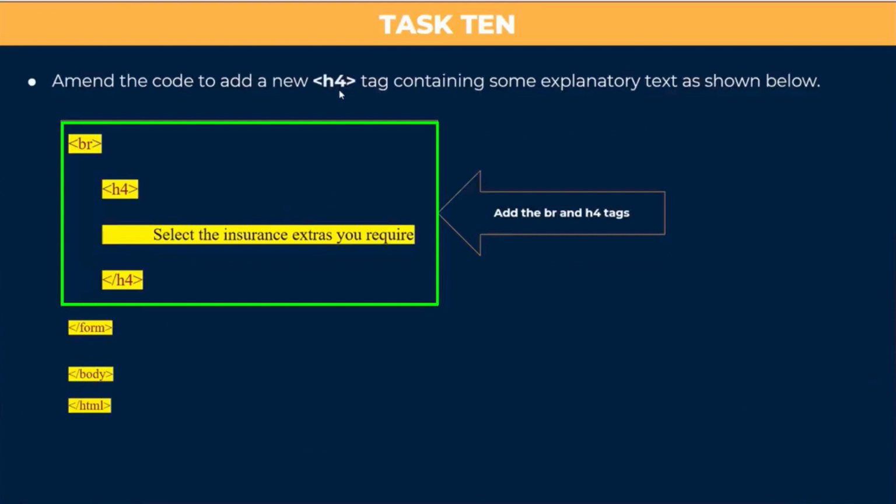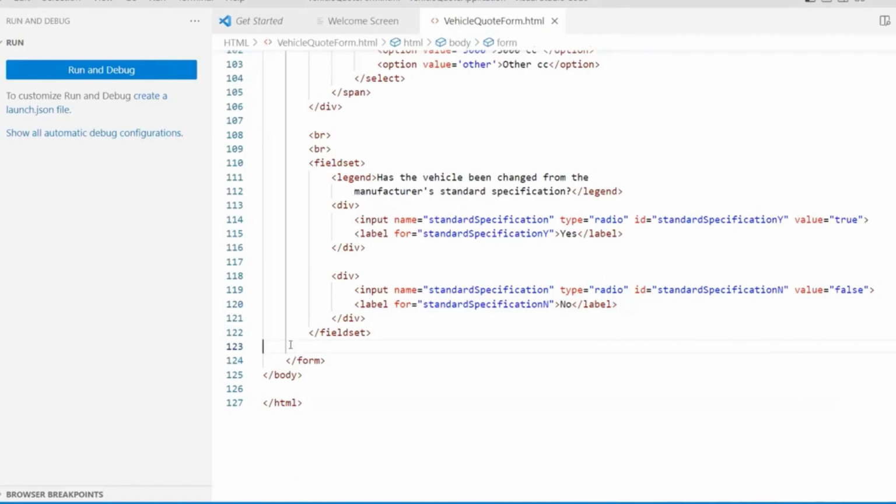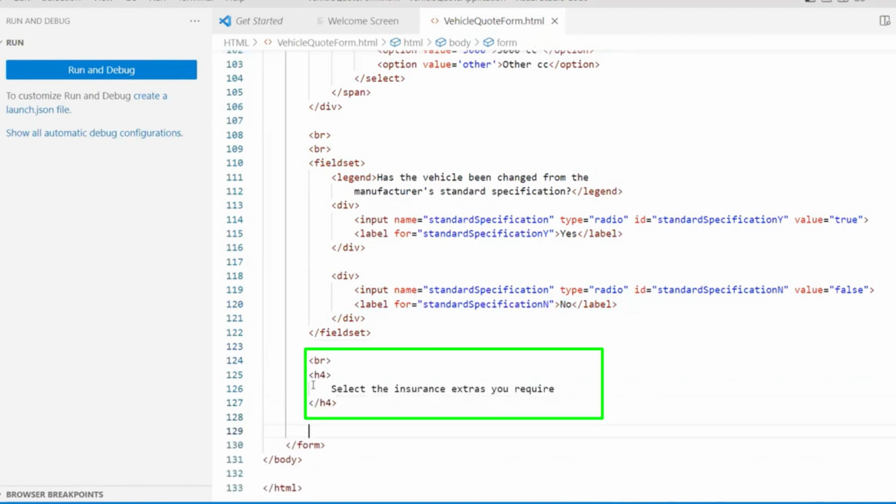We're going to put a small heading in the H4, which we looked at at the start. And the H4 is just going to say to people, select the insurance extras you require. So we will add the H4 to our code, again, just above the end form. So H4 is a smaller heading. We use the H1, the H2, and the H5.